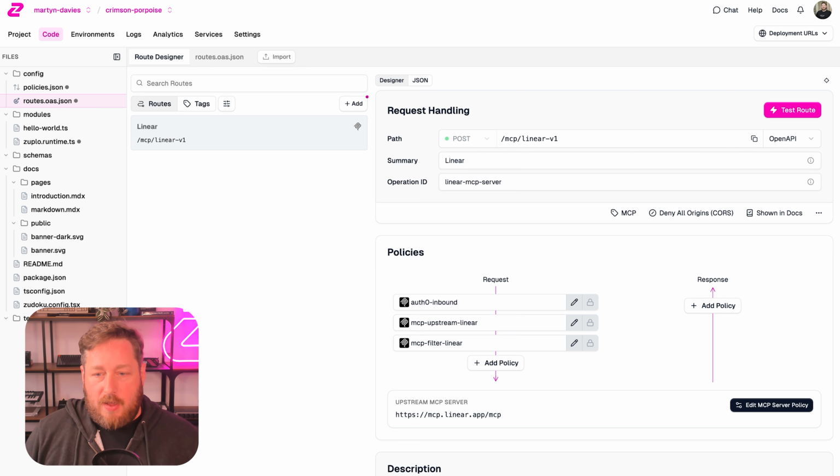So what we have is our Upstream server is set up and in place, and this is the request chain that Zuplo has set up inside of the gateway for this. So we are doing our authentication with Auth0. We are doing an Upstream request to the Linear MCP server, and then we're filtering here to remove some of the tools that we don't want people to have access to. So that's all good. We are now set up with that first one. So if I click on save, it will redeploy all of that.